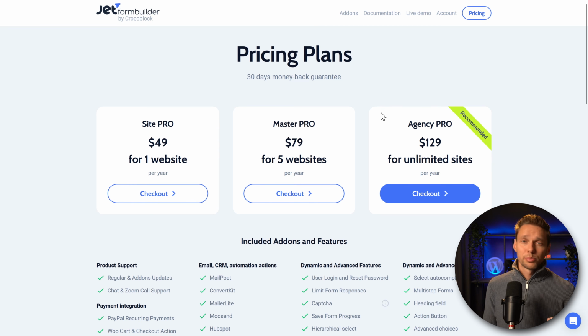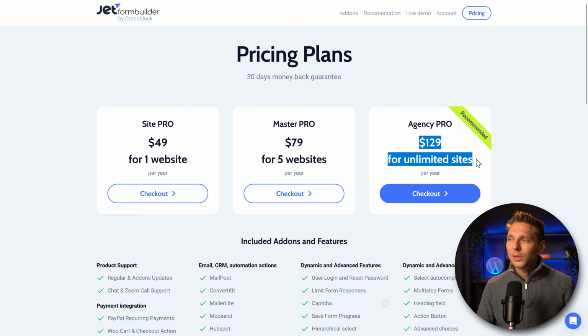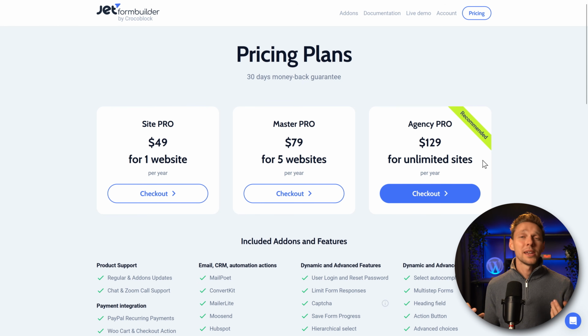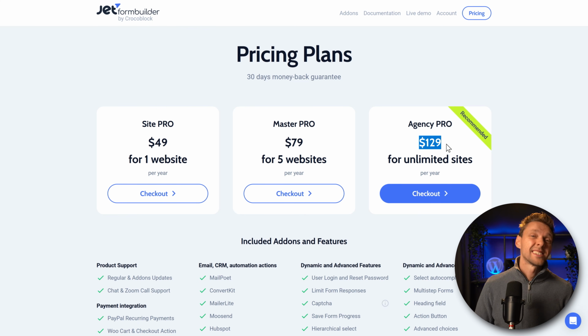Now, when it comes to pricing, this unlimited website deal is actually way better than what I use right now. Just to make a comparison with their biggest competitor, Gravity Forms, this is actually half of their price, costing you $260 yearly for unlimited websites. So just keep in mind that the pricing plan is actually really nice. And if you're looking for a lifetime deal, well, there is one, because JetFormBuilder is part of the suite from CrocoBlock, which is actually pretty sweet.